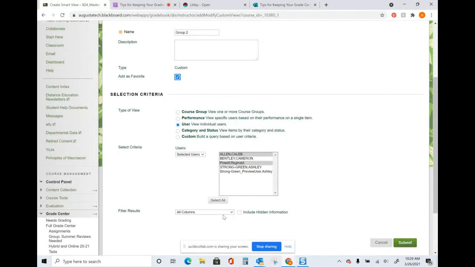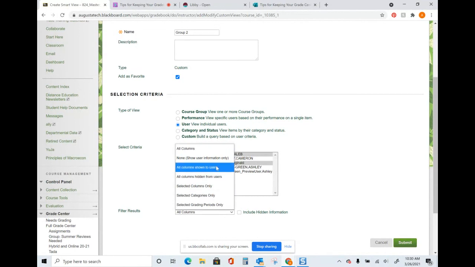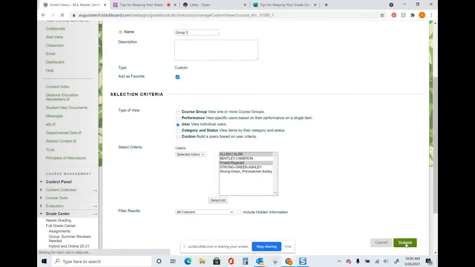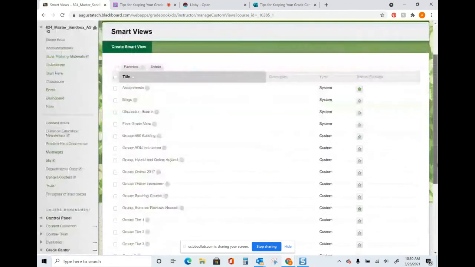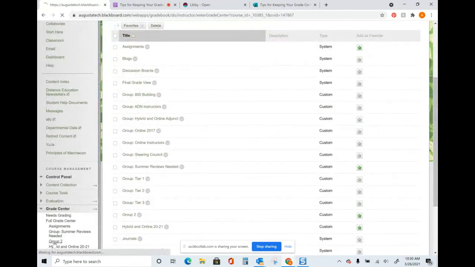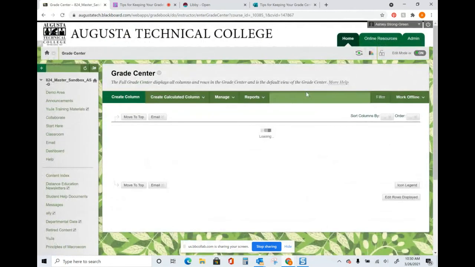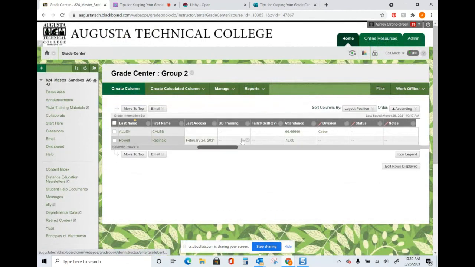Because I'm selecting all columns, it's going to show me everything that Caleb and Reginald have. If there was a specific set of columns that I wanted to see, I could select those. But now, when I go to my grade center and I click group 2, all I'm going to do is see all of the grades for just Caleb and Reginald, nobody else's. I've also found that this can be really useful when I just need to see a single individual's grades, when I want to see a more filtered view of an individual's grades.